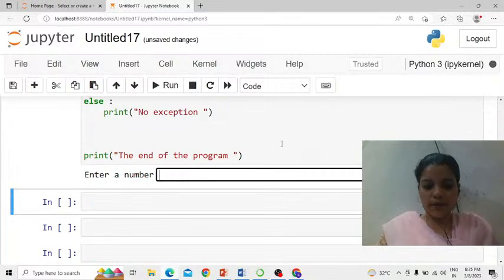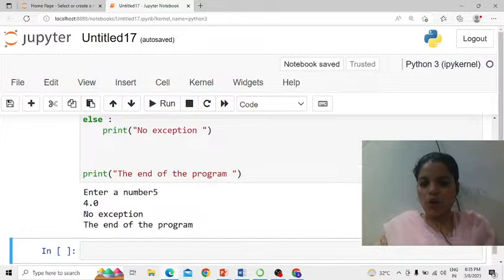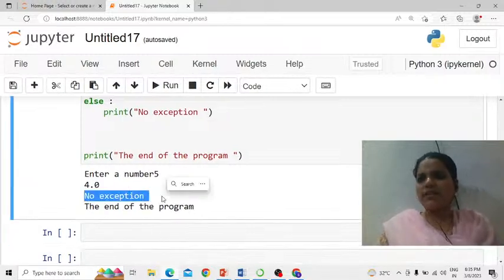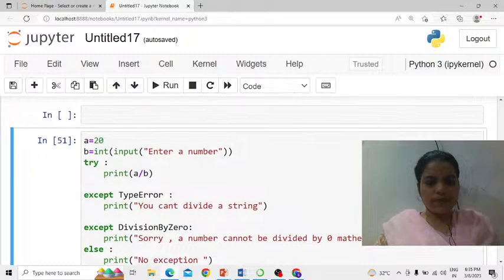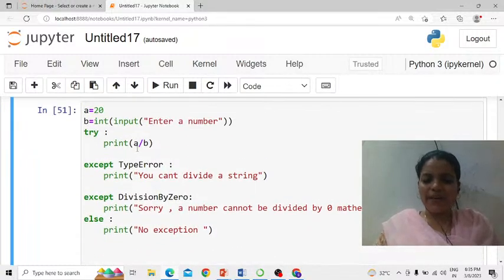Right? So enter a number. Let me say 5. Is that correct? No exception. Alright, fine. Say I say no exception, we don't want it to be that. Or maybe in this case we can do it this way. Okay, एक बार कर दिया तो भी ठीक है, चलेगा. So print a divided by b.